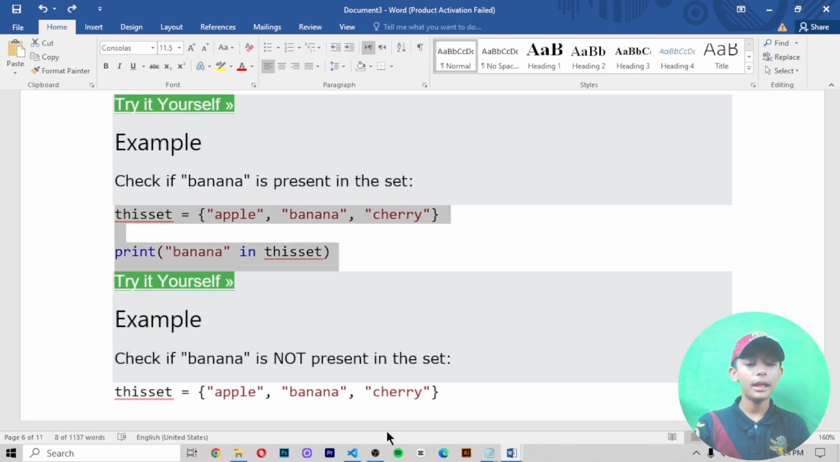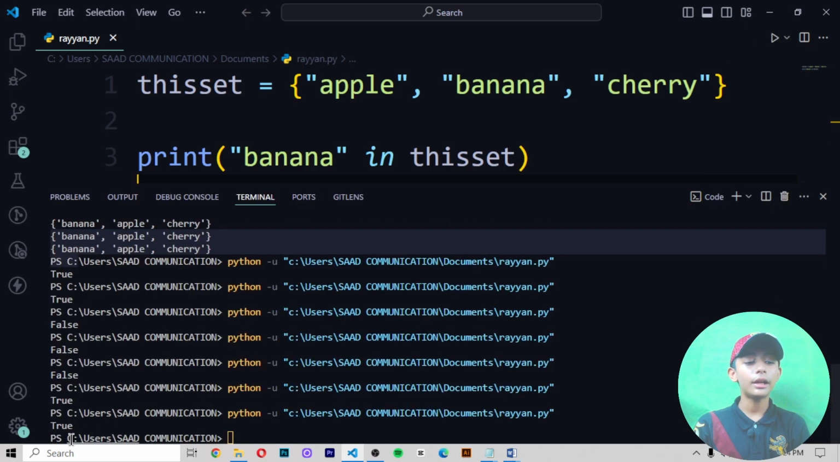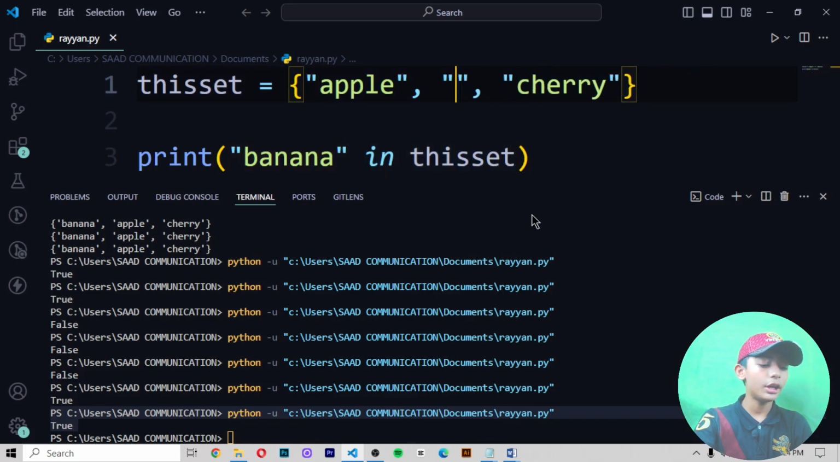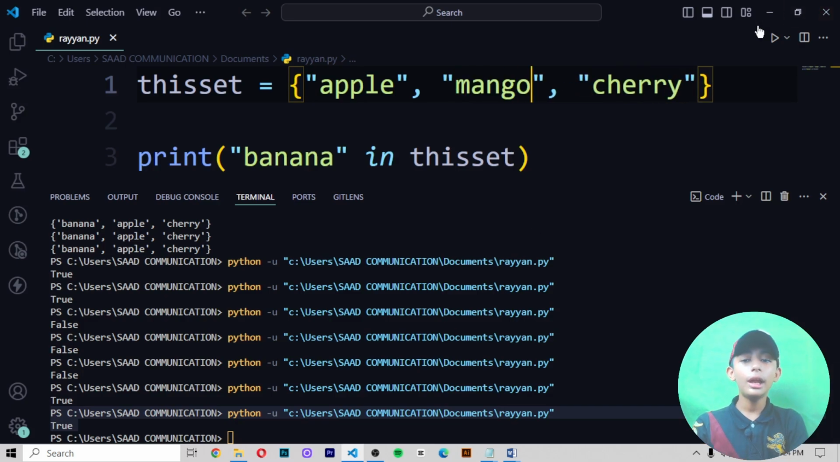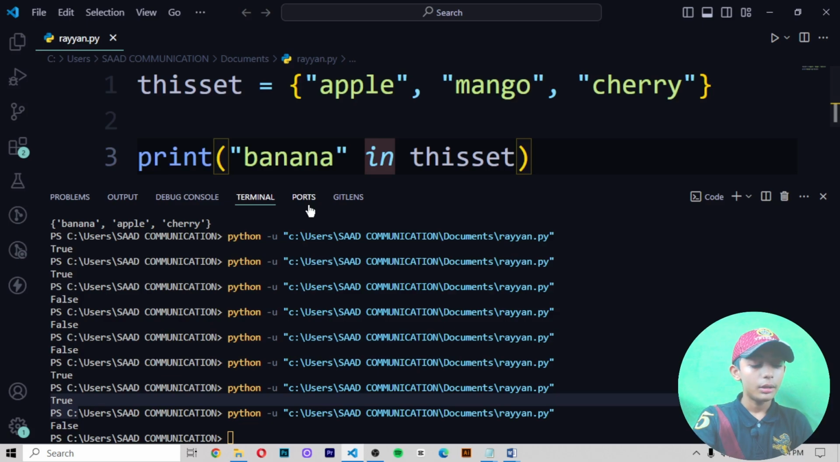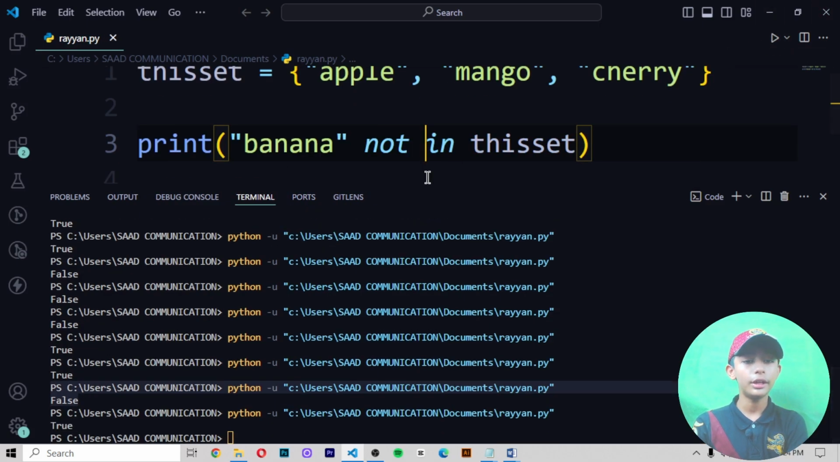Let me copy that and paste that. When you save it, it should give me true. Like I have told you, why it is giving me true: because here I wrote banana in this set, and yes, banana is in this set. But if I erase banana and write mango, then it will give you false. Why? Because banana is not in the set, so that's why it is giving that. If I write banana is not in the set, it gives me true. Here you can see it.